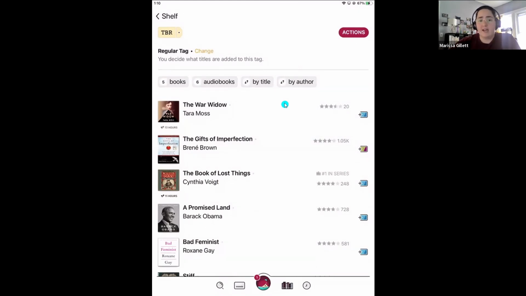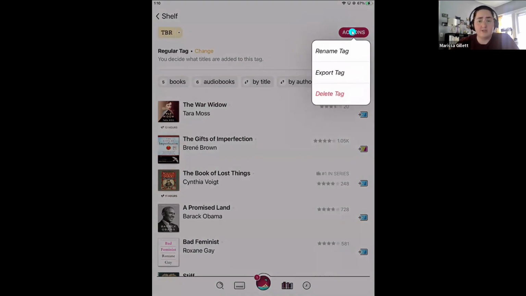The other thing I like to talk about here is this actions button. So at the top of your tag lists, go ahead and tap on actions. This will give you the ability to rename your tag or delete it. Some people don't want that borrowed tag auto tagging their borrowed books. Feel free to delete that if you don't want it. But I always like to show off exporting.